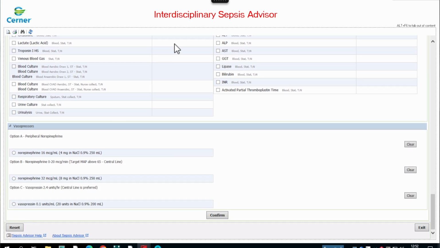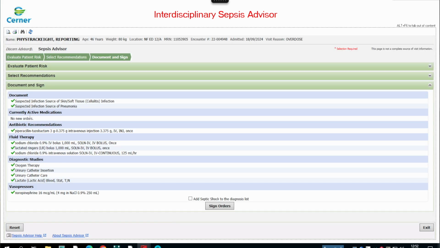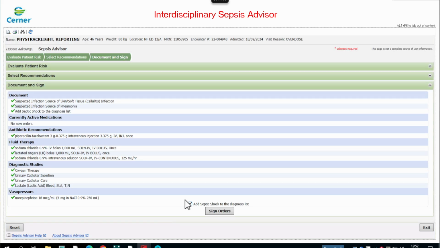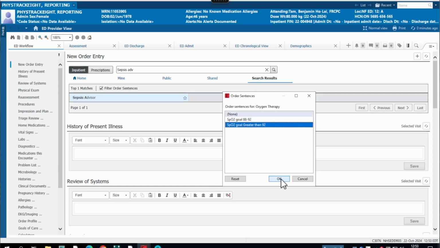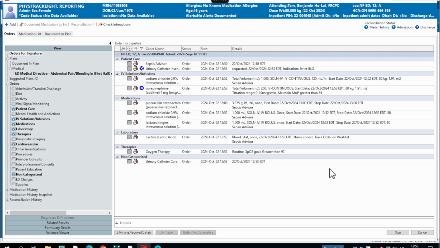Now, by changing it to septic shock, it added the option for me to use vasopressors. So I'm going to pick norepinephrine. I'm going to confirm, and these are all my orders. I'm going to add septic shock to the diagnosis of the patient, and I'm going to sign my orders. It wants to know what oxygen level I'm targeting, and here we go. Look familiar? This is where all your orders come to live.